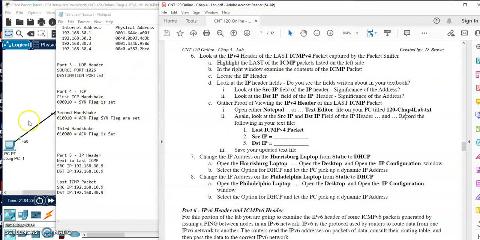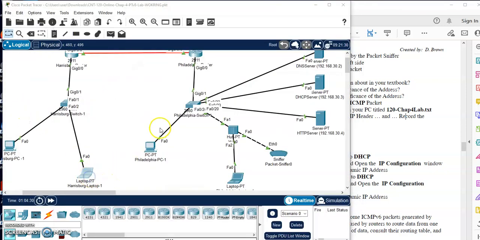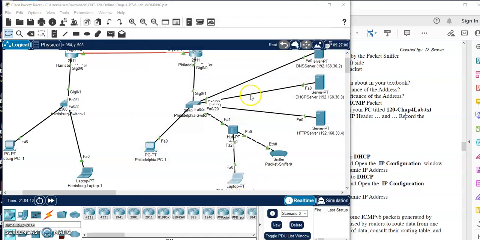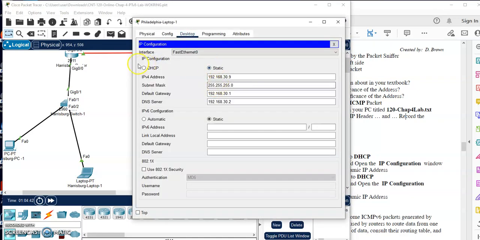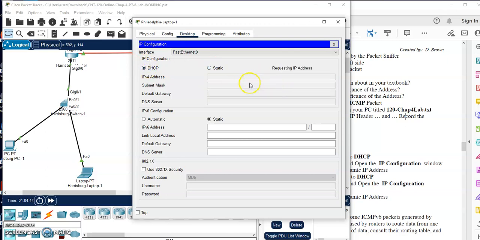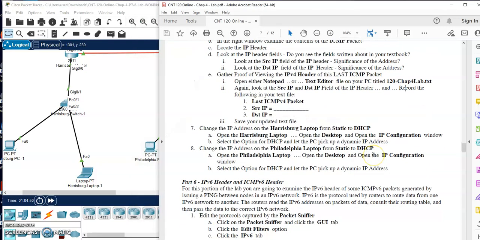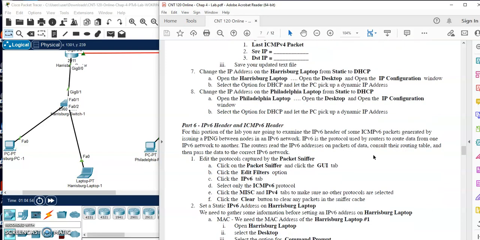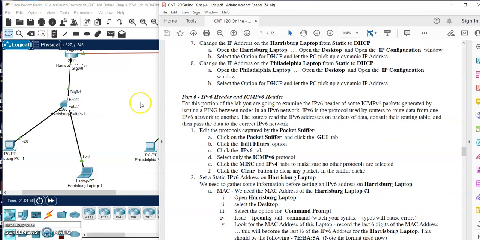So I'm going to close my sniffer there. I'll go to the Harrisburg laptop, ipconfig, and I'll go back to DHCP, and it should pick up a 10.100 kind of number. Good. And then I'll go over here to the Philadelphia laptop, dynamic, and I'll pick up a 30.100 number, 175 or whatever it happens to be. Good. So they're now set up to do the next part of the lab. Next part of the lab, we're going to do a very similar process with IP version 6.